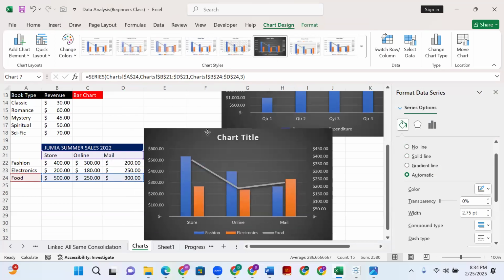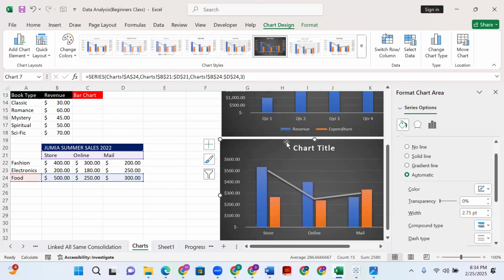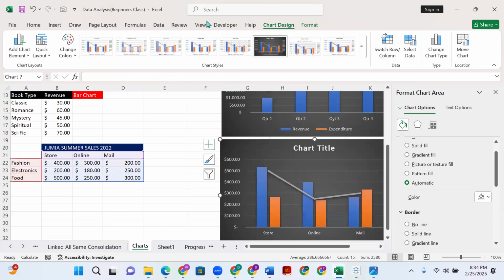Did you see the combo charts? Any question on charts? Okay, you need to upgrade your Excel.